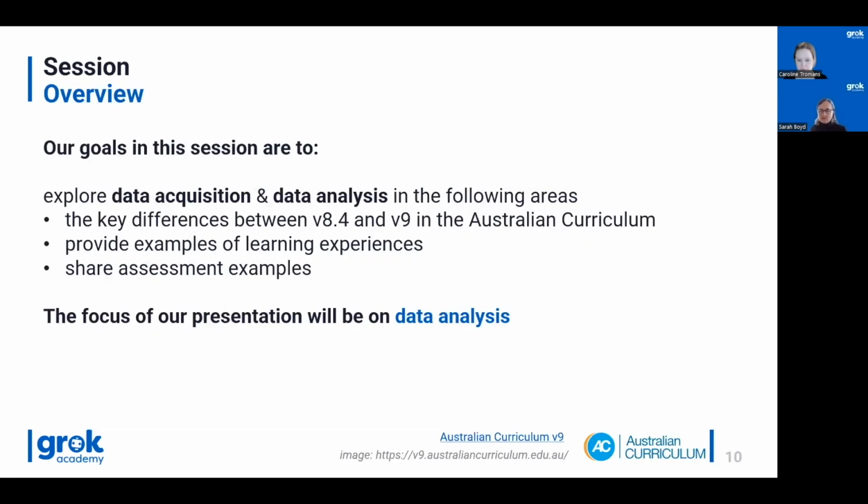The goals in this session are mainly to explore data acquisition and data analysis with the following emphasis: the differences between the curriculum 8.4 and 9, some learning experiences, and some examples where you could assess your students. The main focus will be on the data analysis section of it.